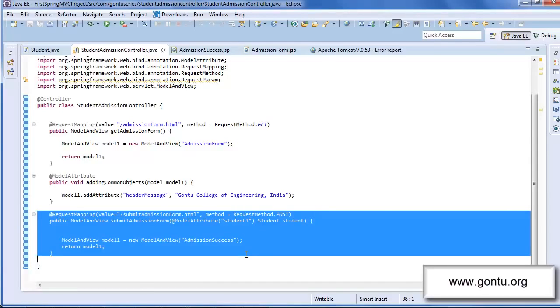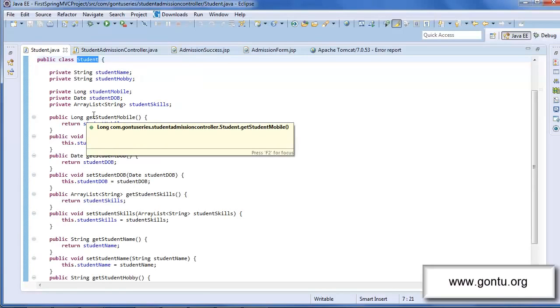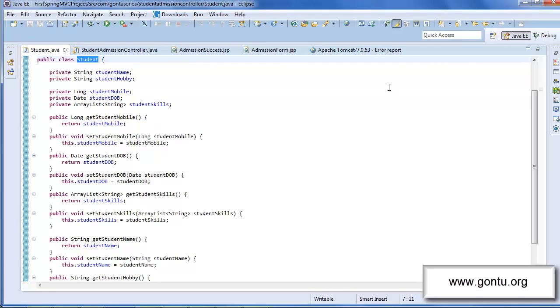Guys, so far in this demo I showed you this feature working with built-in data types like long, string, date, etc. and a collection object Arraylist. Now in the next tutorial I'll show you this feature working with the user defined type which is present in the student class, along with looking at the concept of catching binding errors.